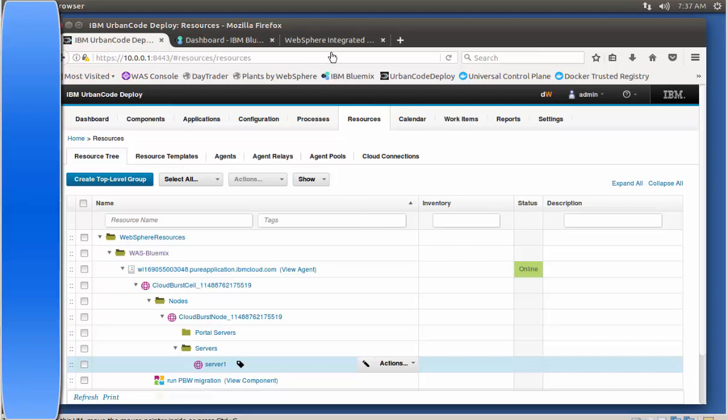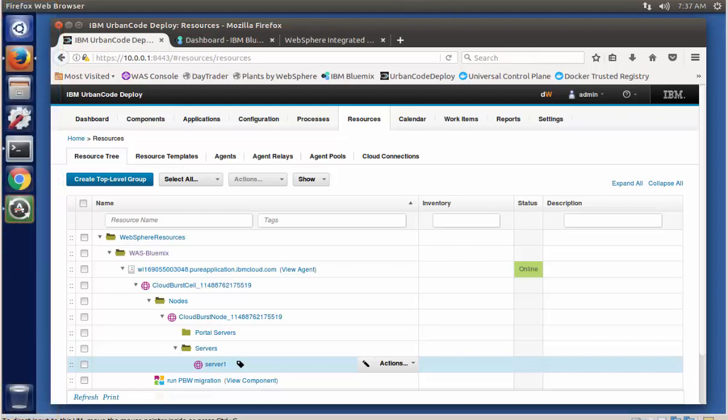Now for the subsequent demonstrations, we're going to need additional components to actually deploy the applications and add database resources to the environment and those sorts of things. But for now, let's focus on the migration aspect. And this is the only component I need to be able to do that. So now that we have the resources in UrbanCode Deploy, let's take a look at that actual component that I just added and show you what it does.